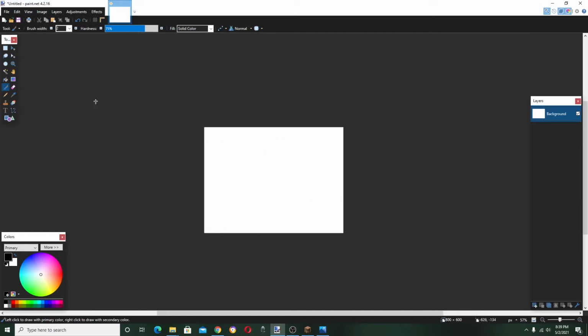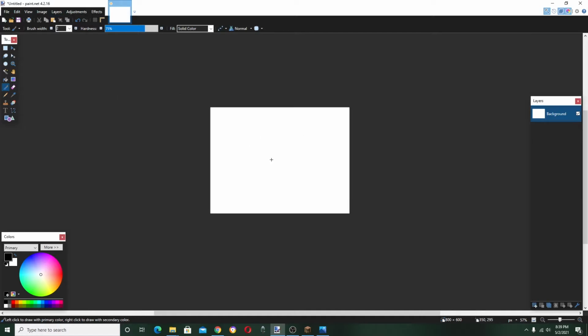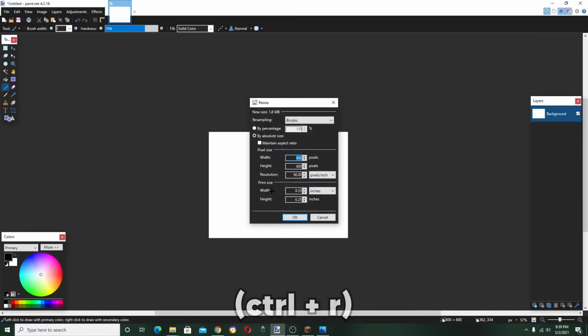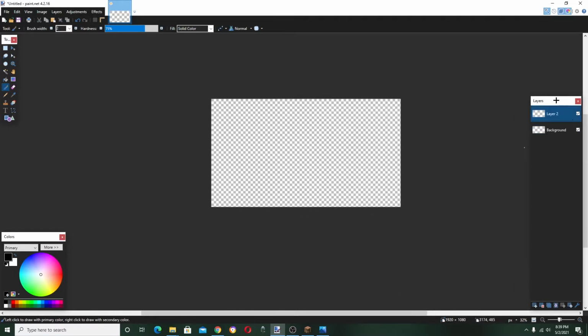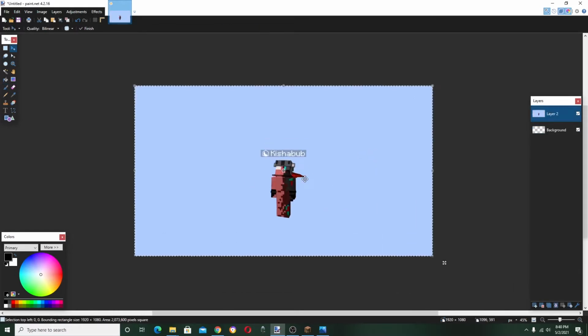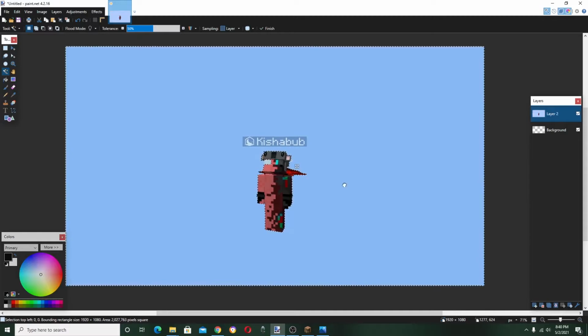So when you open paint.net, you're going to have this 800 by 600 square. You're going to want to resize that to 1920 by 1080. This is the size that we're going to use for our thumbnail. Next, you want to paste that screenshot that you have of your character.